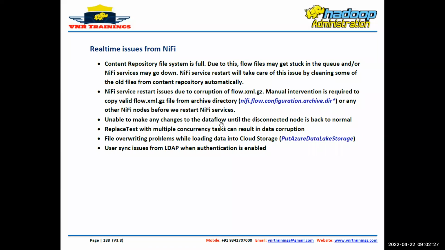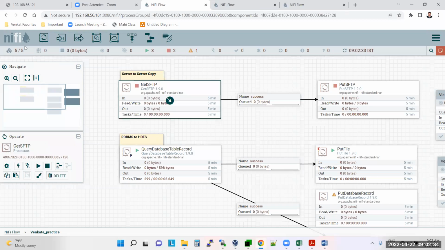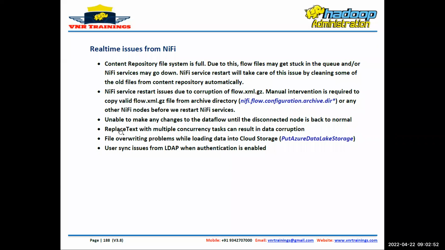Unable to make any changes to the data flow until the disconnected node is back to normal. Suppose I have created this flow when all the 5 nodes are there, and suddenly one node is stopped. Can I make any changes to this flow? No, you cannot. Until you connect that failed node back, you cannot make any changes to this flow. That is one bad thing actually. So if any node is down after creating the flow, you cannot make any changes to this flow until the failed node is back to normal.